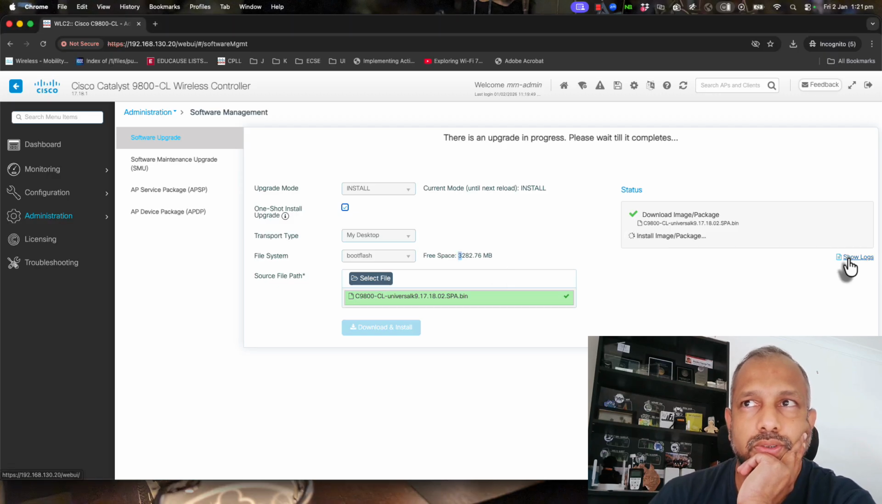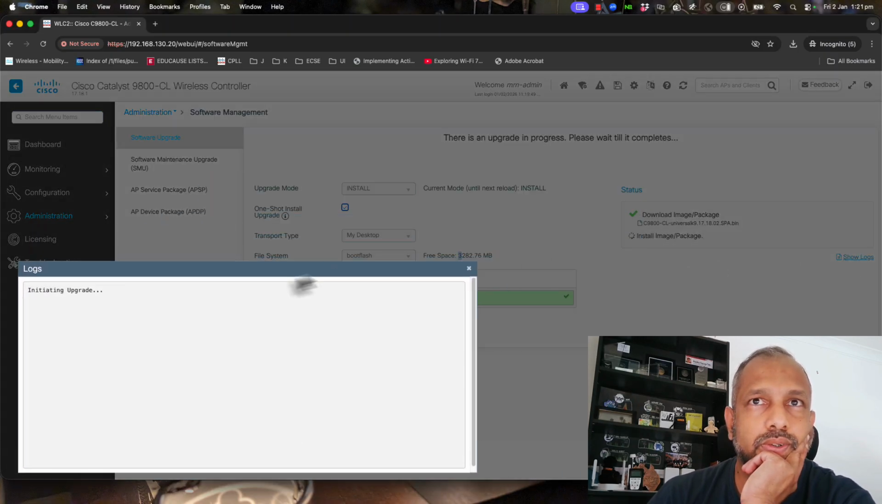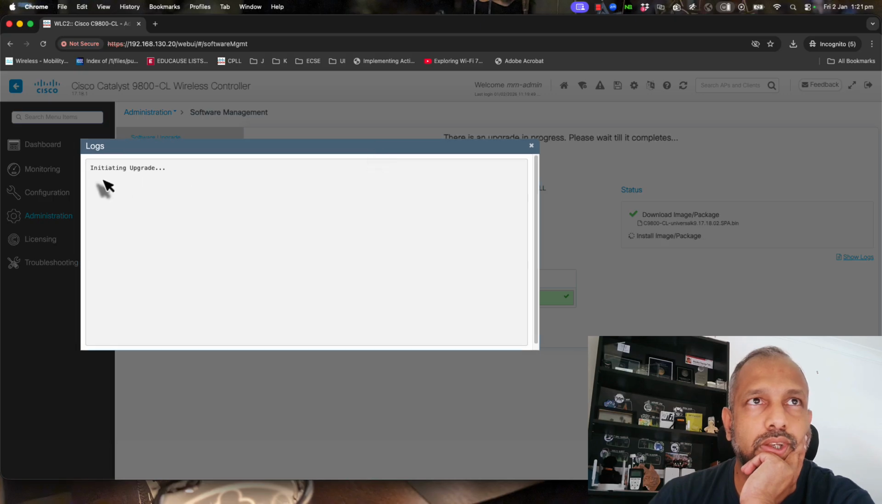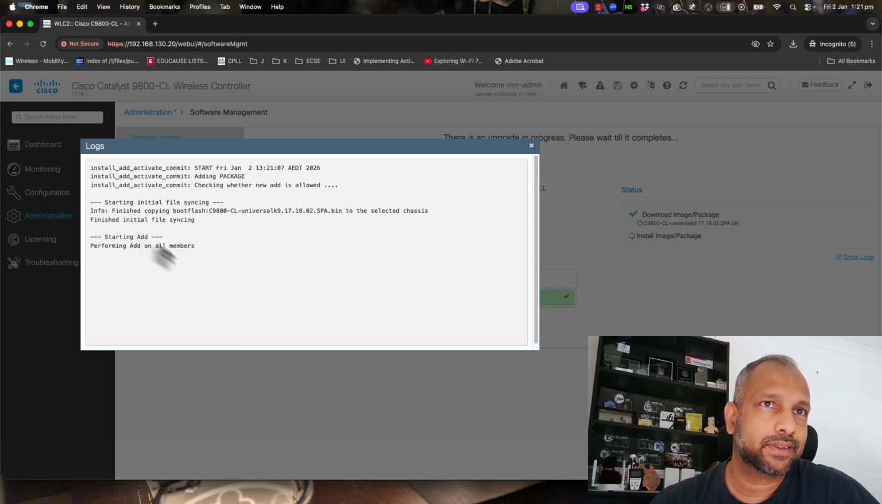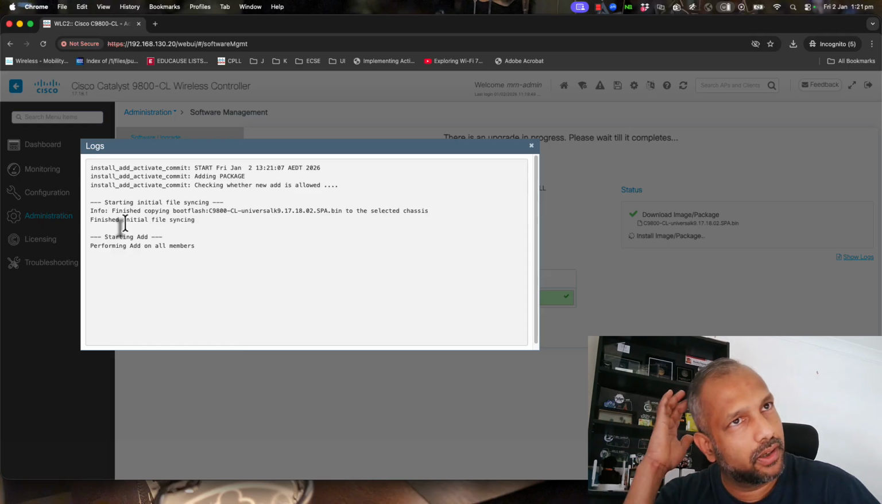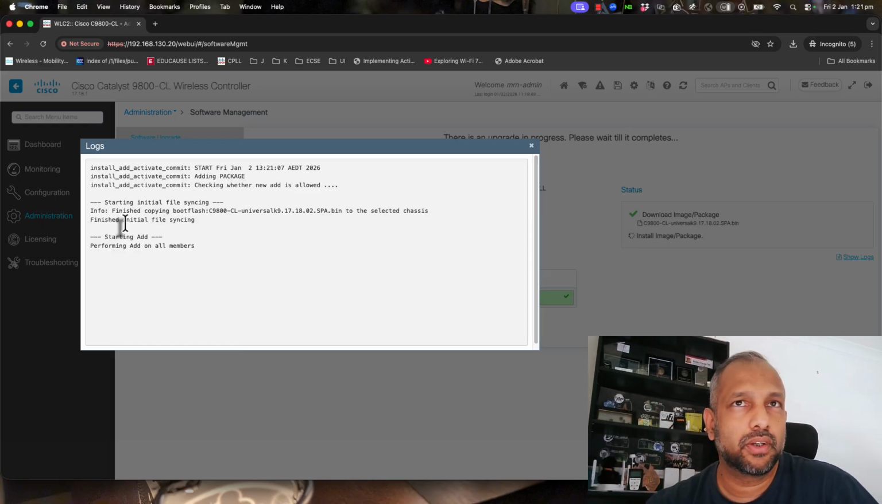And here if you show logs, you can see here initiating the upgrade process. You can see checking whether the device is allowed, performing add on all members. So typically if it is a high availability pair, this will go through and the standby unit also needs to be upgraded. But my controller is only one VM, no high availability pair here.